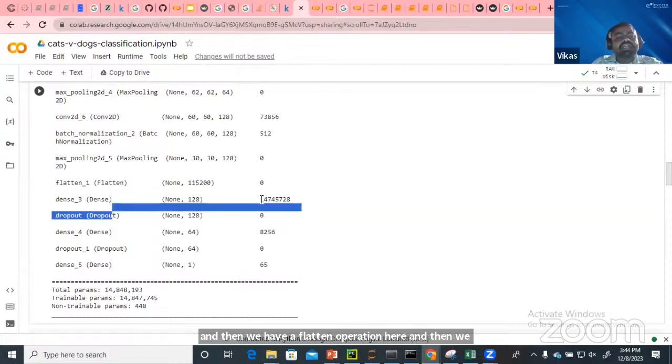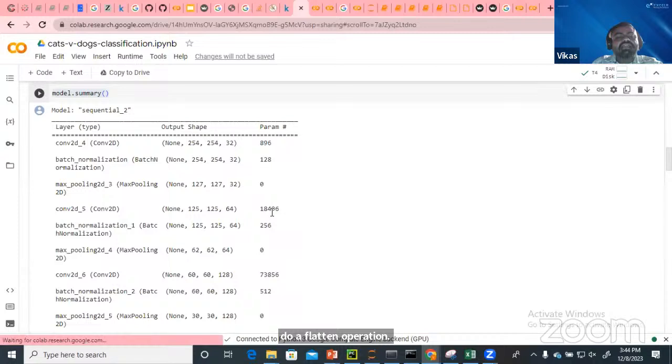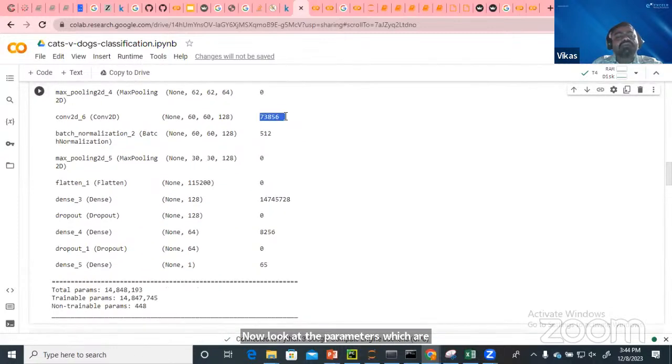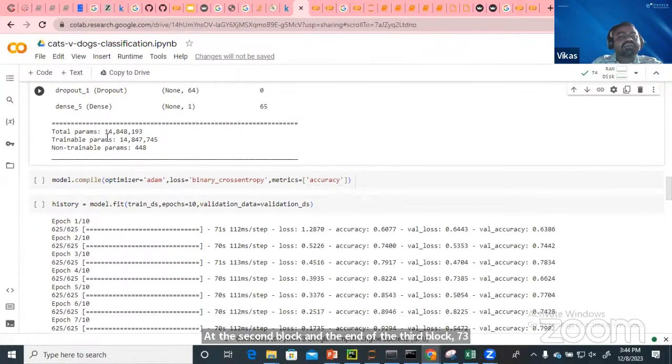So when I do the flatten operation, look at the parameters being generated: 800, then 1000, 18,000 parameters at the second block, and at the end of the third block 73,000 parameters, and then around 1,47,000 parameters. You can see the total parameters here, more than 1 crore I guess, right? 1, 2, 3, 4, 5, 6, and 7 digits. More than 1 crore trainable parameters are getting generated, and the non-trainable parameters are 448. So you can understand how many kernels, filters, weights and biases are getting generated. This is my entire model summary.